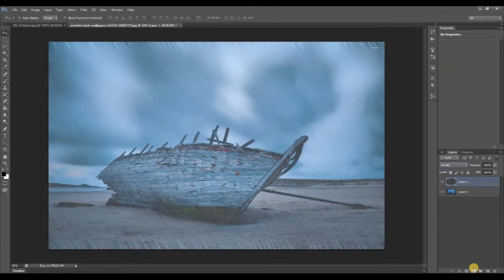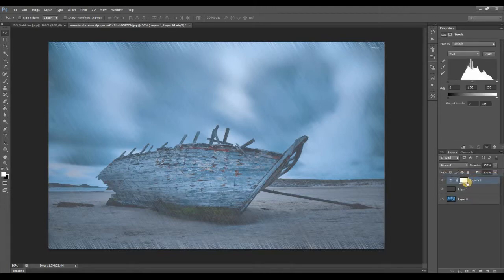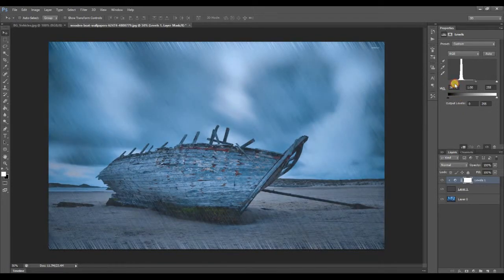Now I can add a Levels adjustment. Make a clipping mask by pressing Alt and right-clicking. Now adjust its levels. As you can see, our rain effect is in our image.